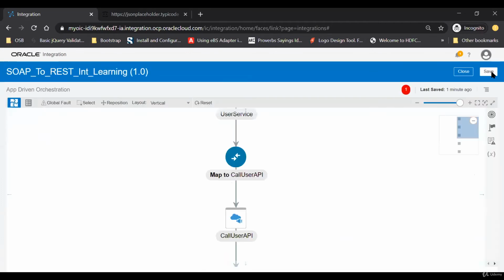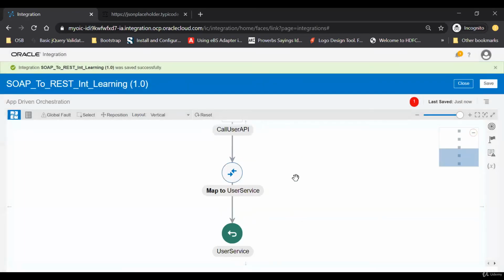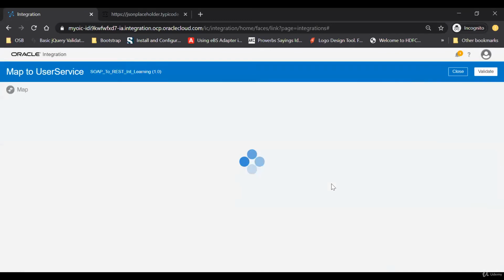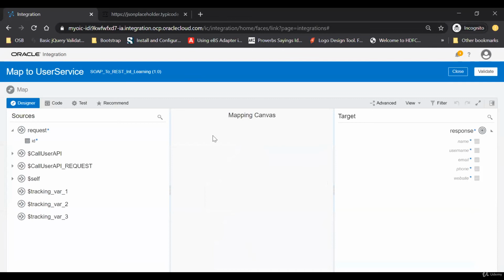Now just save your integration and then go down. Now I need to configure this response mapper, the final response mapper. Okay, and then edit. Let the mapper open. Okay, the mapper has been opened, and here you see this is my SOAP response.